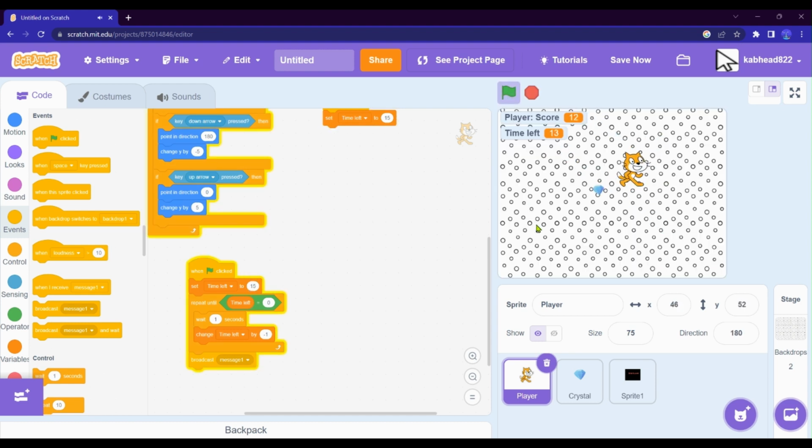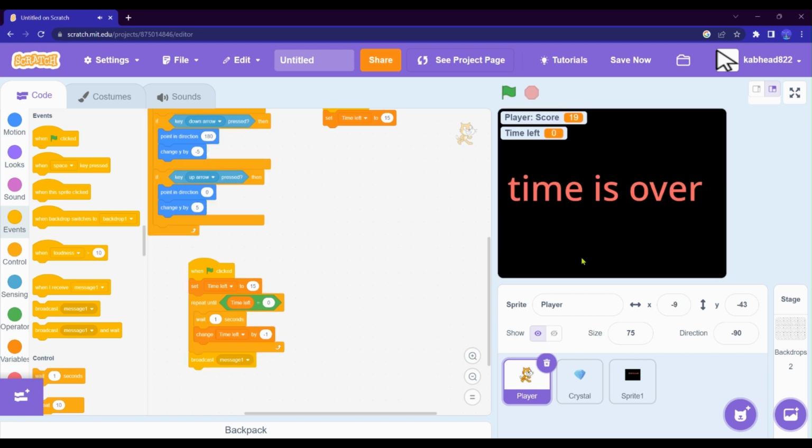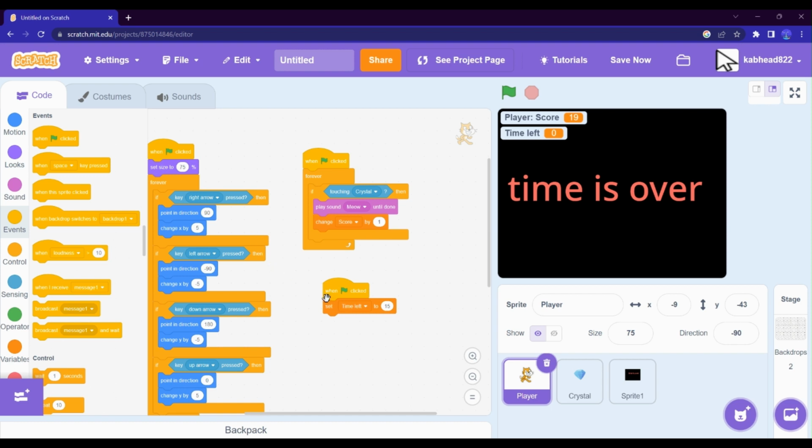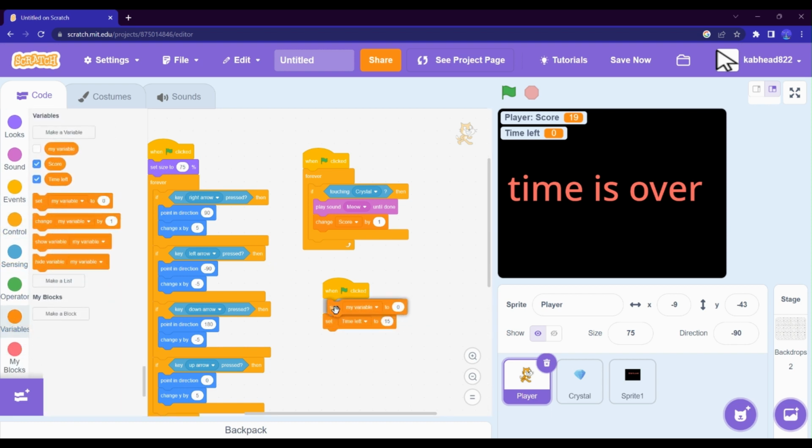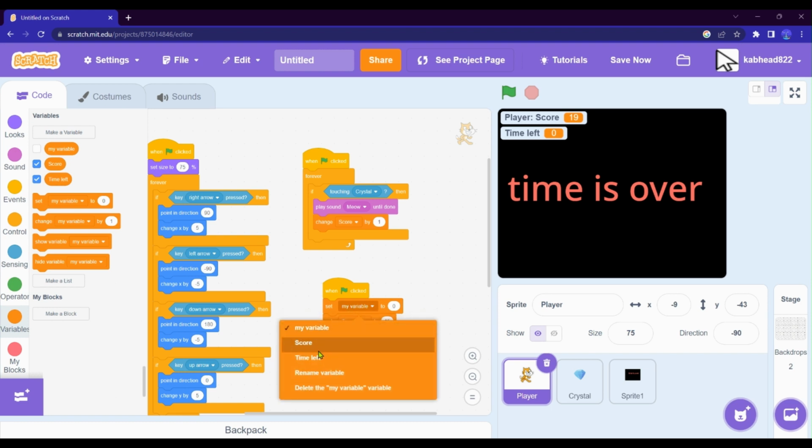So we've just got 13 score for some reason. Oh yeah, because in our game we need to reset the score. 3, 2, 1, go. So time is over. There you go. That's actually pretty cool. Also, when we click, set the score to 0.